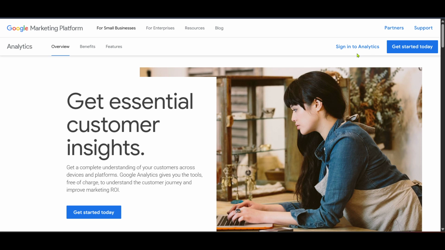First, we're heading over to the Google Analytics homepage. You can easily find it by doing a quick online search or going to the Analytics Tools and Solutions section of Google's website. Once you're there, you'll want to locate the Sign into Analytics button and click on it. This will prompt you to log into your Google account.